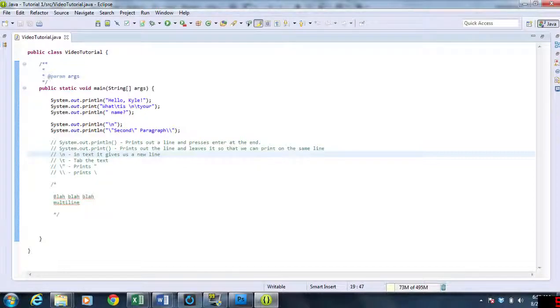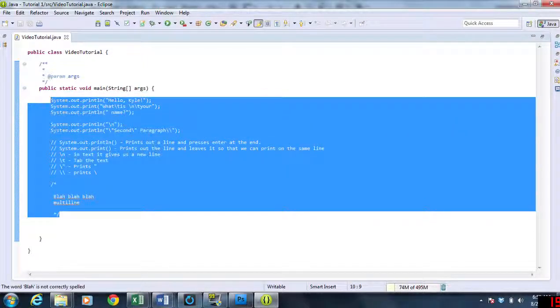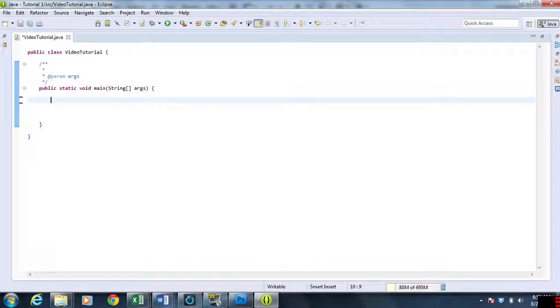So I'm first going to delete this. I'm deleting what we did last time, and I'm going to show you a few of the variables and how to print them out. The very first variable I'm going to show you is an integer, and we create an integer by typing the letters int.